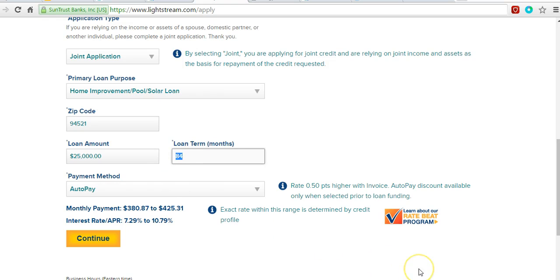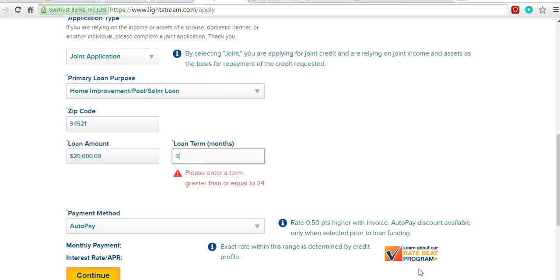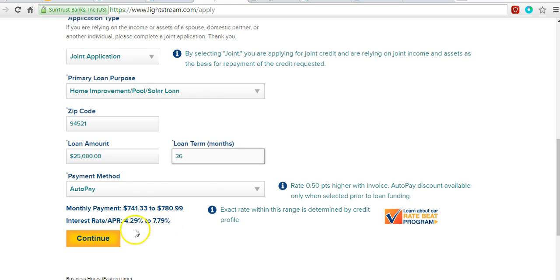Now, if you change the term, and I'm going to do 36 months, which is 3 years, you'll see the payment and the rate changes. The lower the term, the lower the rate, but the payment went up a little bit. So if your customer's a payment shopper, they might want to increase it back to 84 months. They can do it anywhere from 24 months to 84 months on this particular program. And when they change it to 84 months, they will be shown a different rate and different monthly payment. And they will continue and proceed to completing the application.